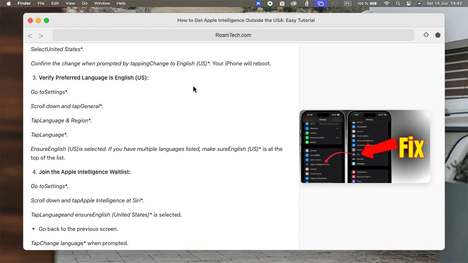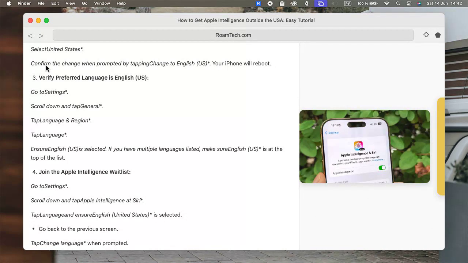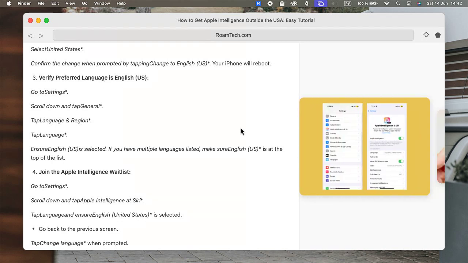Your iPhone will reboot, so don't worry if the screen goes blank for a few seconds. Now that your region is set to the United States, let's double-check your preferred language. Tap on Language at the top. Make sure English, US is selected. If not, select it. If you have multiple languages listed, make sure US English is at the top. Okay, language and region are set to the United States.